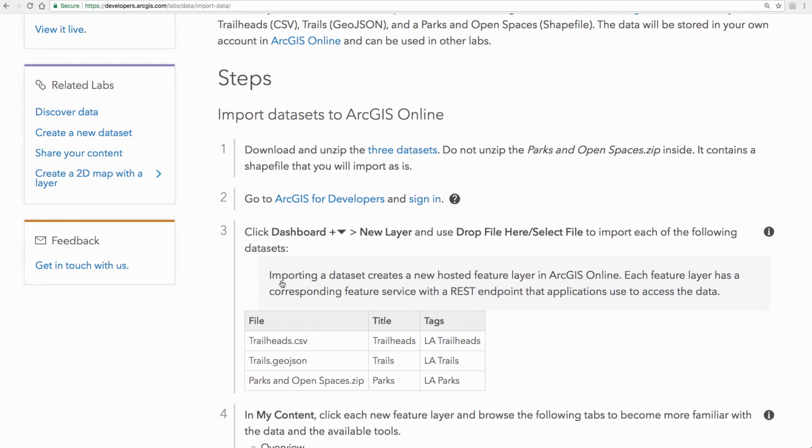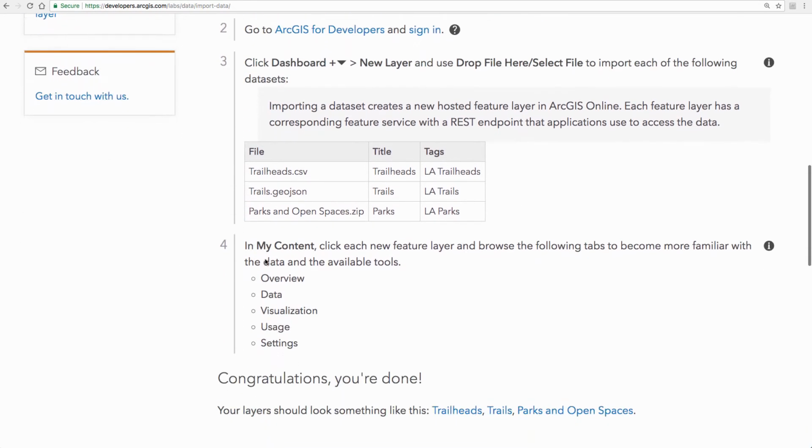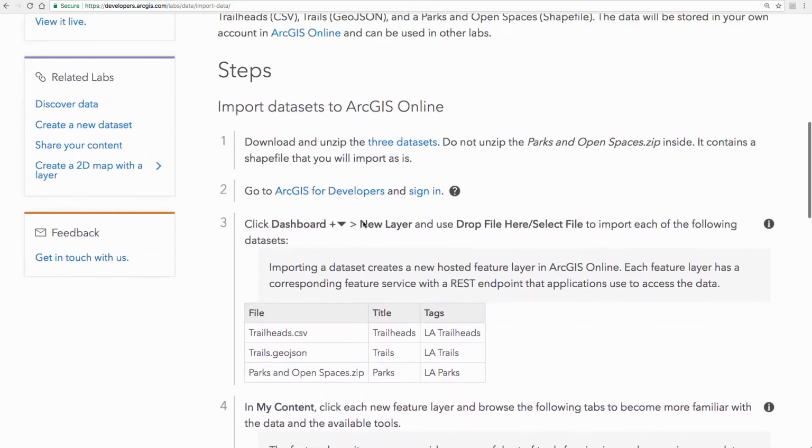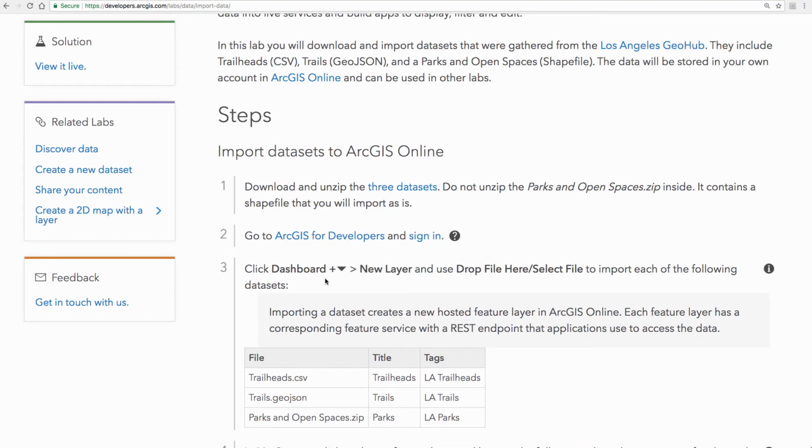Tabs right here, a little bit more. So importing a data set creates a new hosted feature layer in ArcGIS Online, so that you know how that thing works. And then tabs here when you go to My Content, browse the tabs, become more familiar with the data and available tools. And it's going to give you a nice little information about that as well. So let's go in here. I've already signed into my account. So what am I supposed to do?